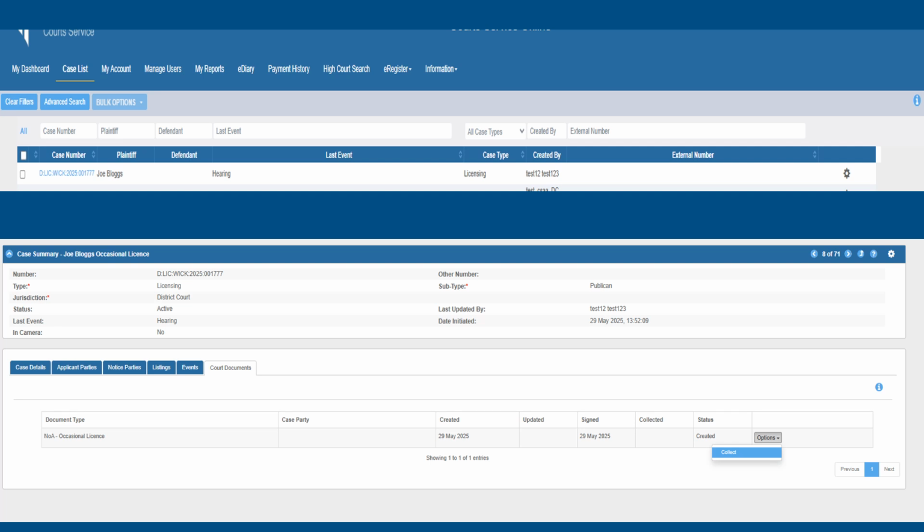The final notice of application displaying the case number is now available to download. We advise to print this notice of application to provide to the court office when sending in the proofs. This can be found by opening the case in your case list, clicking into the Court Documents tab, and clicking on the Options button beside the document in the list displaying and choosing Collect. If the notice of application does not download when you click Collect, you may have a safety setting turned on in Google Chrome to prevent pop-ups.